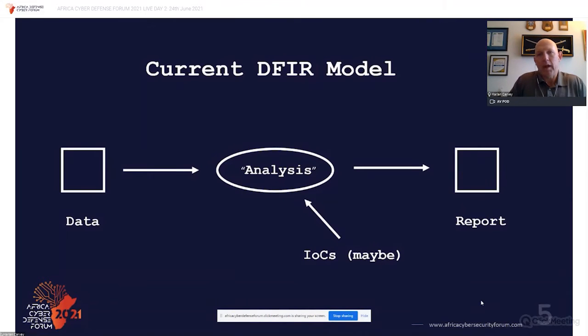I think this also applies in a much broader sense than just looking at individual analysts. When I worked for IBM, I was on the team that did what we referred to as PCI investigations.